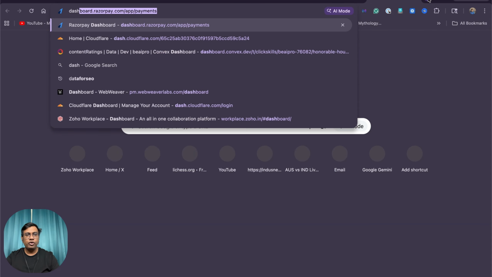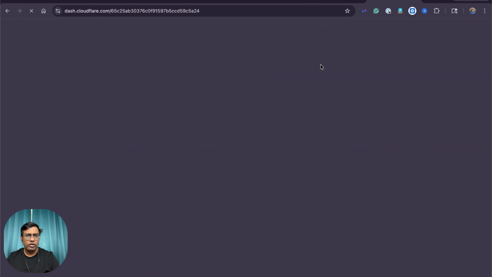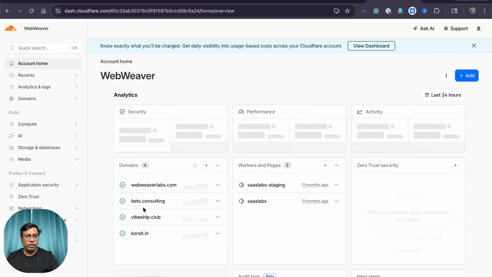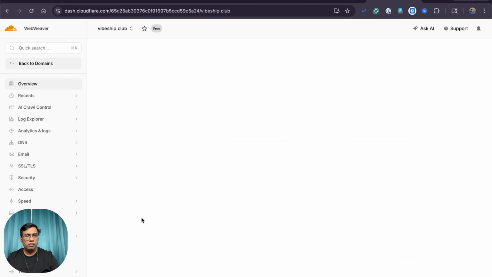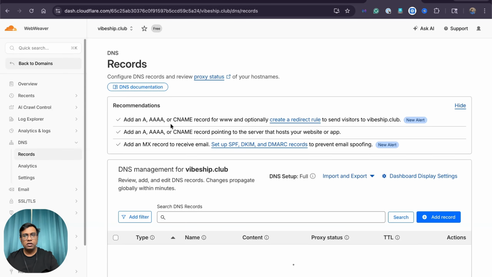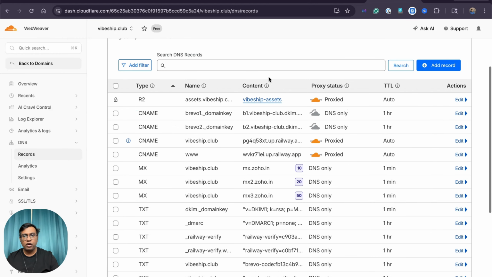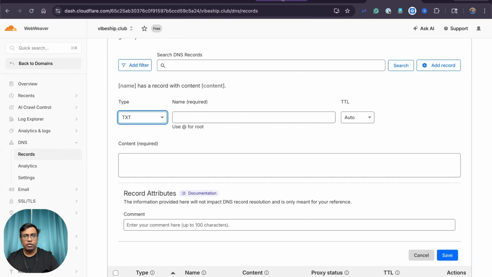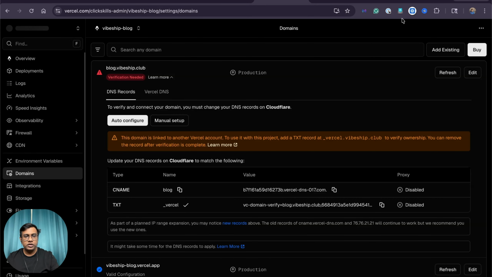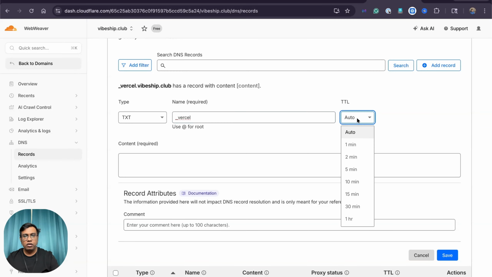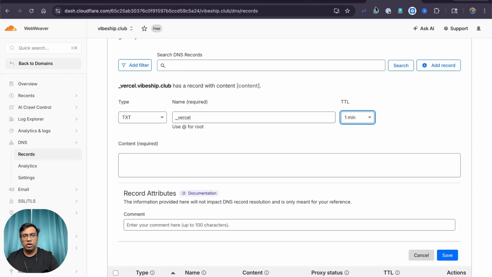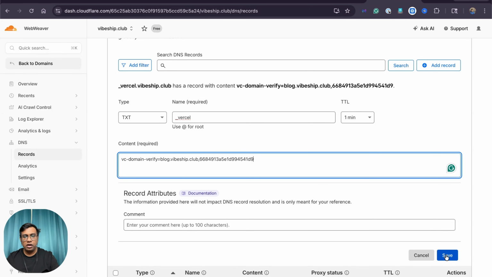So I'm going to go to my Cloudflare, because my domain is in Cloudflare. Your domains can be in Namecheap, GoDaddy, as I said. I'm going to vibeship.club, then go to DNS on the left side, then records, and I'm going to add these records. The first record I'm going to add is actually a verification record, which is a TXT record. I'm going to copy this name, paste it here. TTL is 1 minute, and then I'm going to copy this record, paste it in content and save.